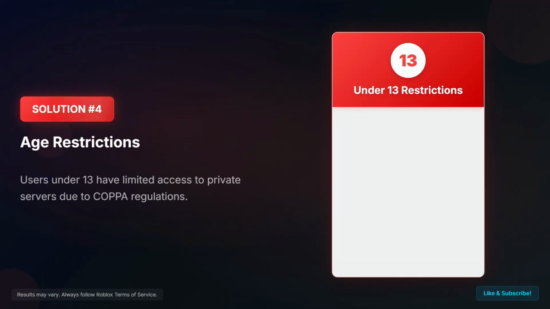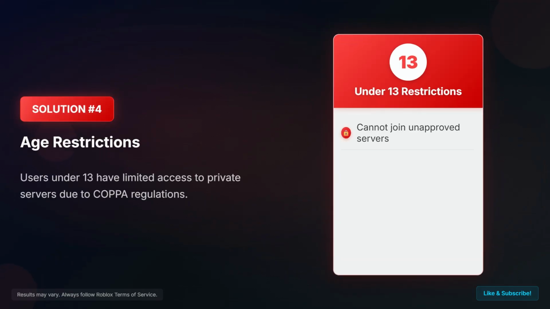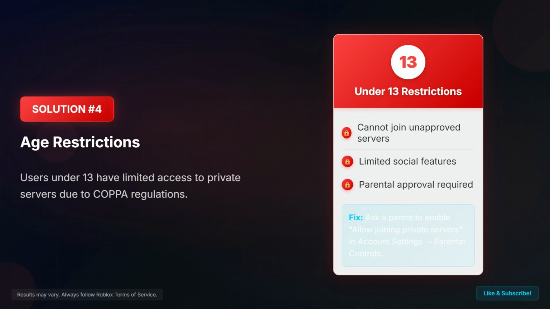Under 13 accounts have restrictions. They can only join private servers from friends. Parents can adjust this in parental controls under Visibility and Private Servers.